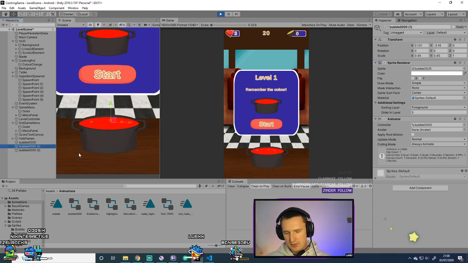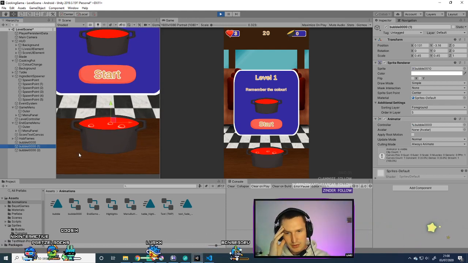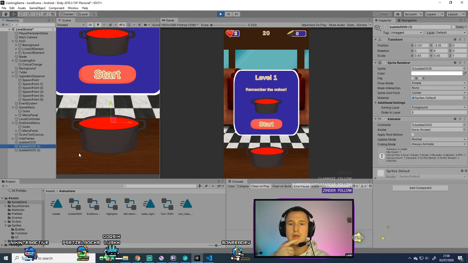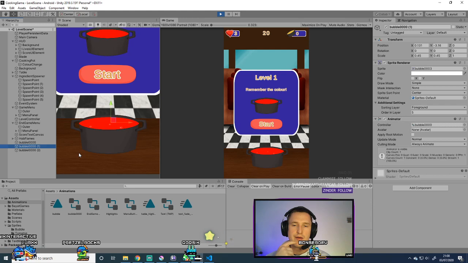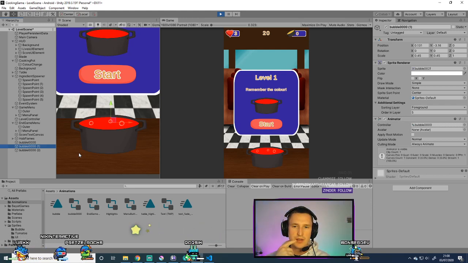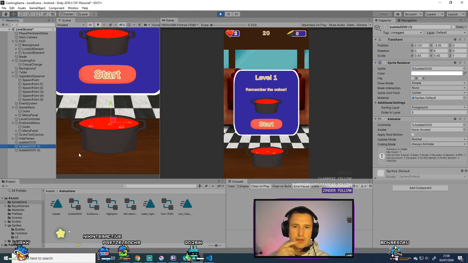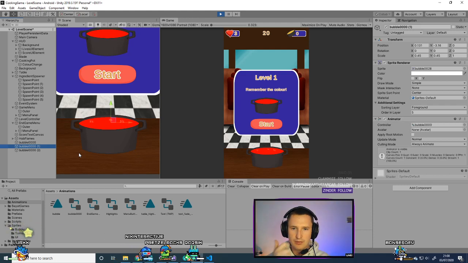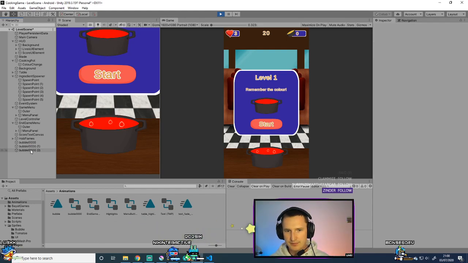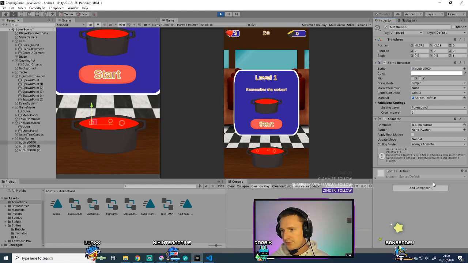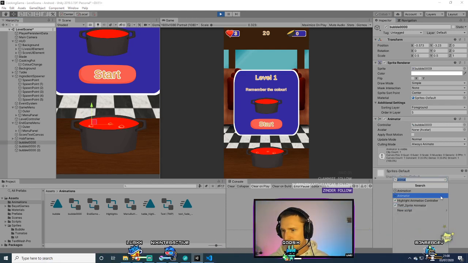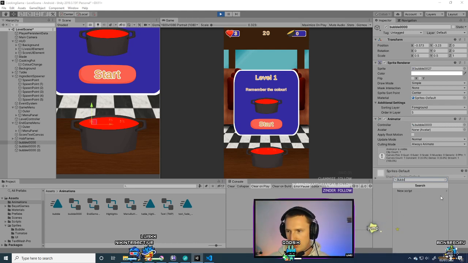So what do we need? We need some sort of controller for the bubbles that's going to randomly spawn them once the level starts and the flames are going. So we need a random scale. Okay, right, let's... and we're going to call this bubble.